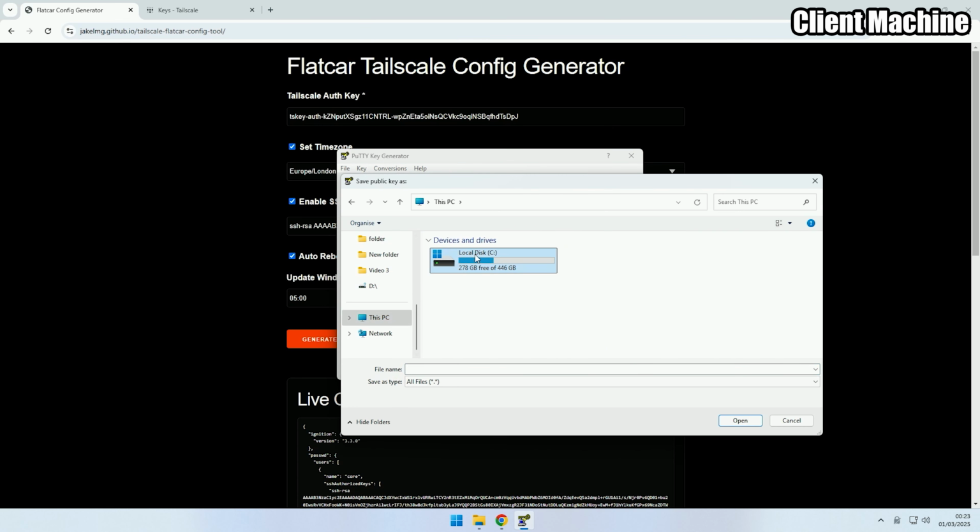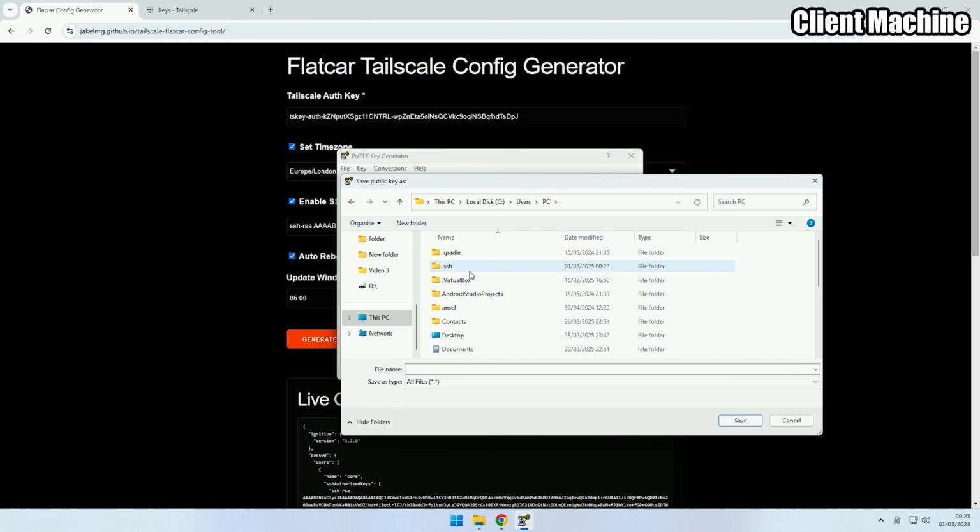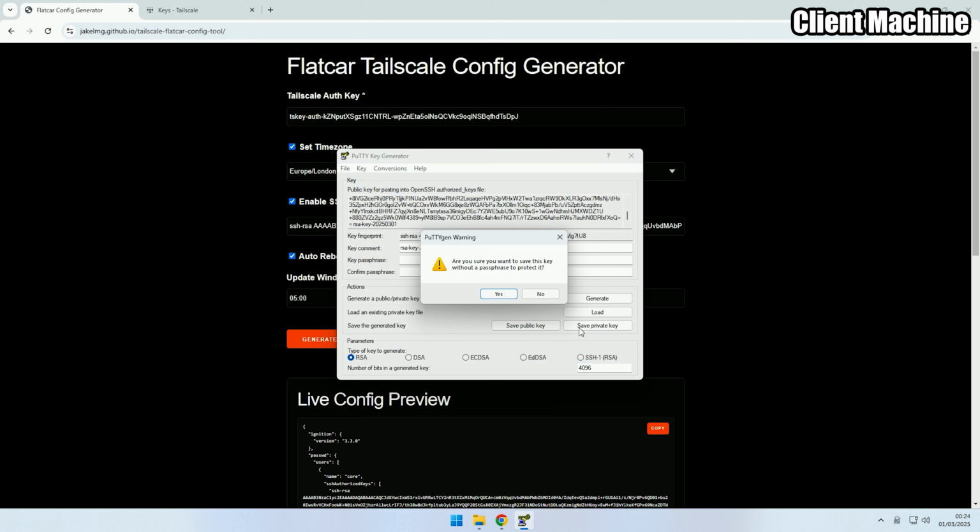So I'm going to save it in the location I created, so in my user and then SSH. And you can name it whatever you want. I'm just going to name it cert_pub. And then we will also save our private key.